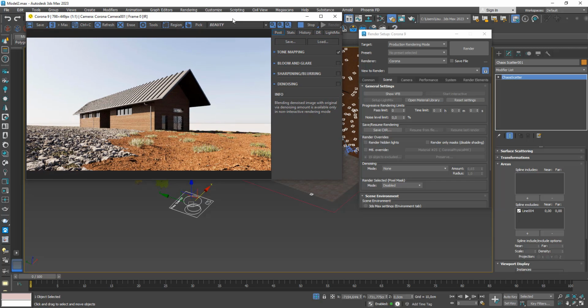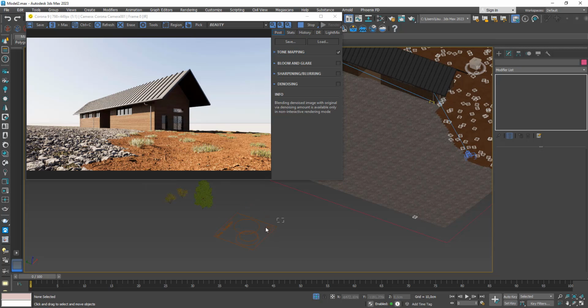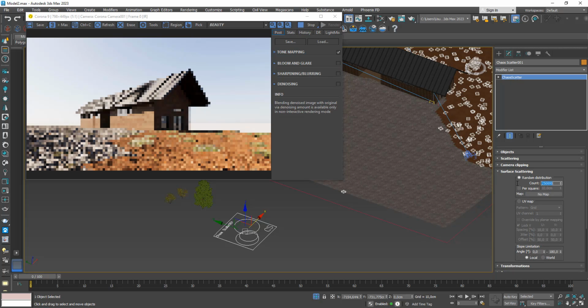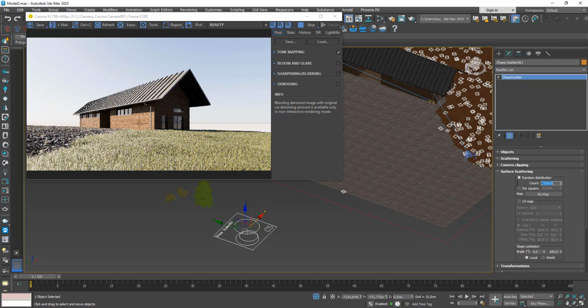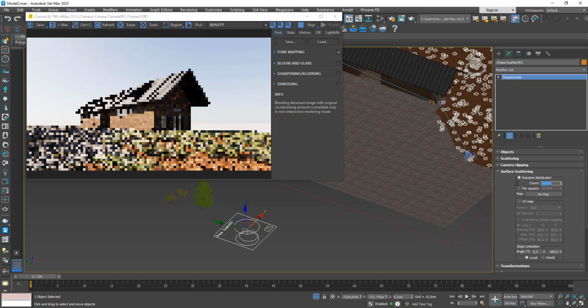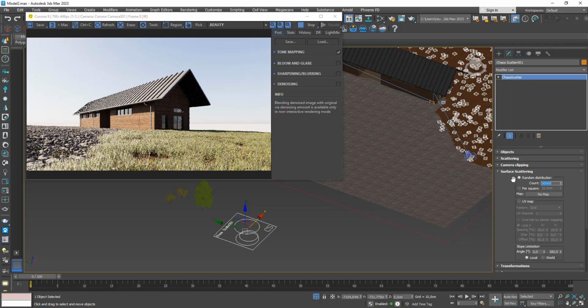We need to increase by a lot the number of 3D models that are being distributed. So inside our chaos scatter, let's go into the surface scattering, and here in the count, I'm going to go all the way to 250,000. All right, obviously this is way too much. Let's go ahead and type in 50,000. And there we go. This looks much better.